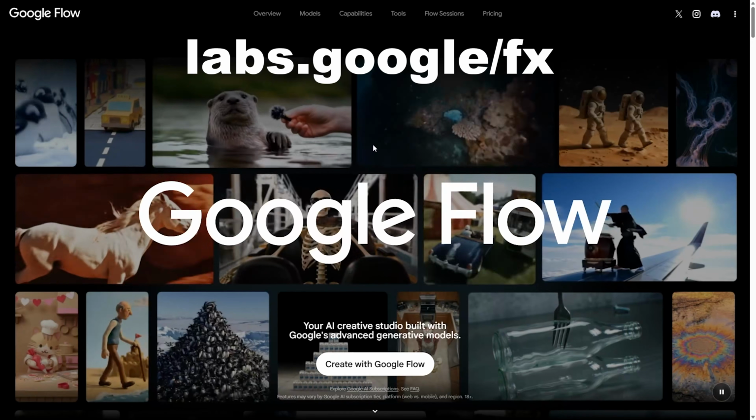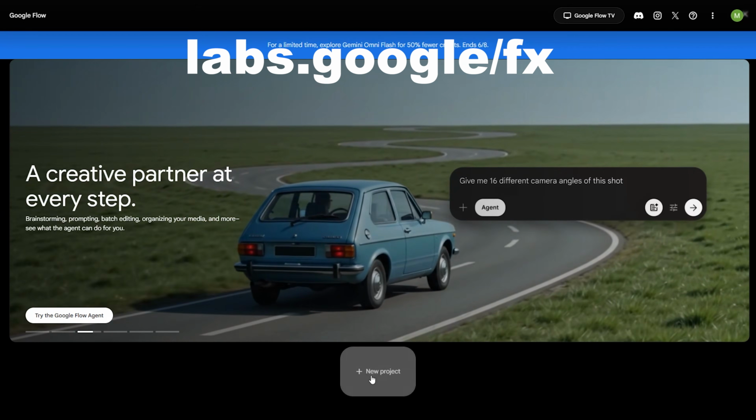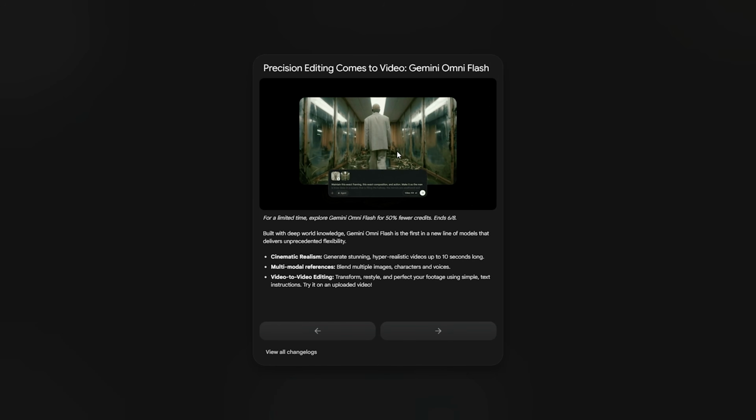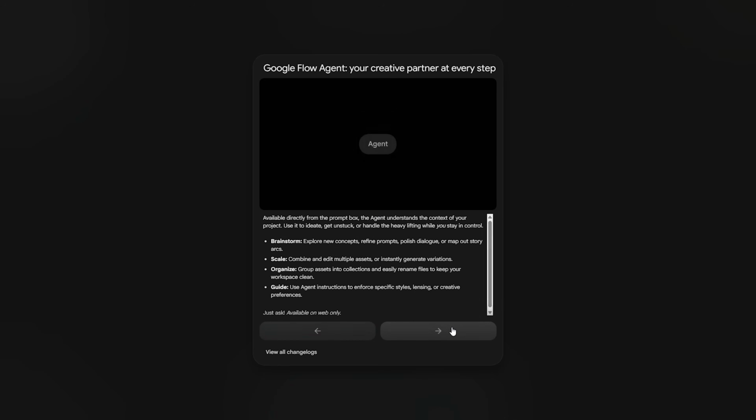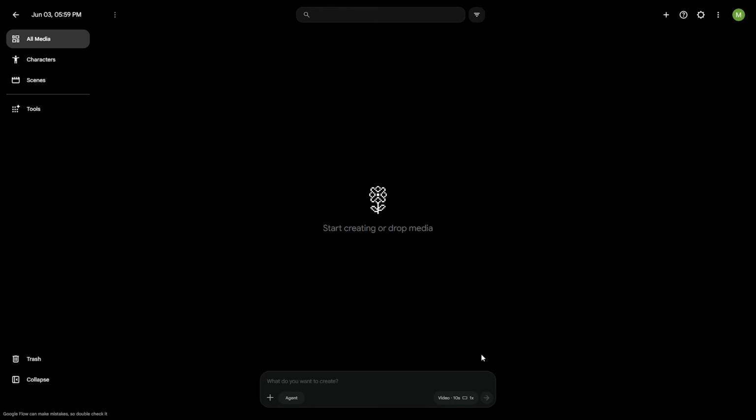To get started, you need to head over to Google Flow and log in using your Google account. It's also available on Gemini, but it's much more practical on Google Flow. Choose Create New Project, and here we're seeing the intro of the Gemini OMNI model and all the capabilities that this model can do. Choose Get Started. All we have to do is to just drag the image on this platform, and this will start creating.